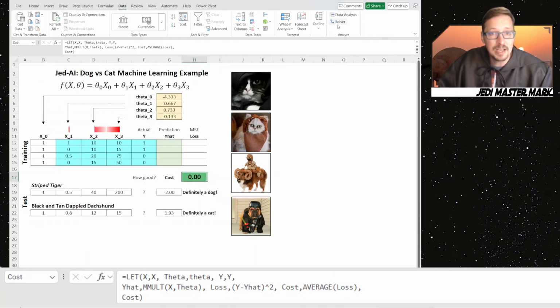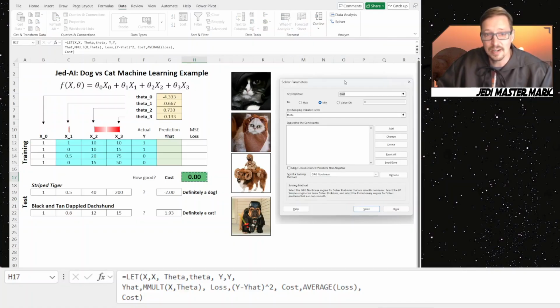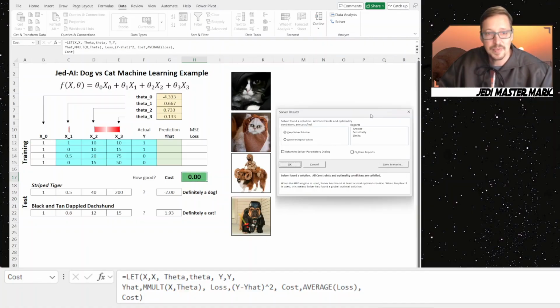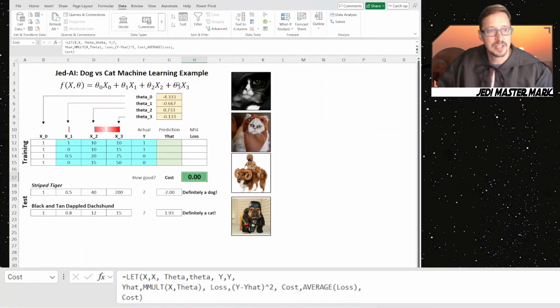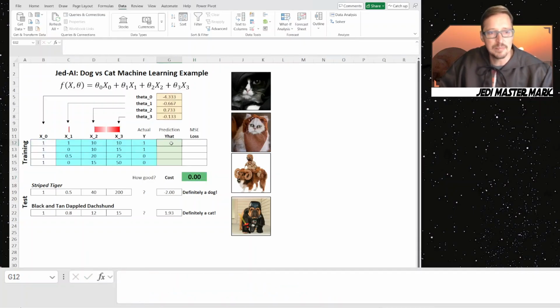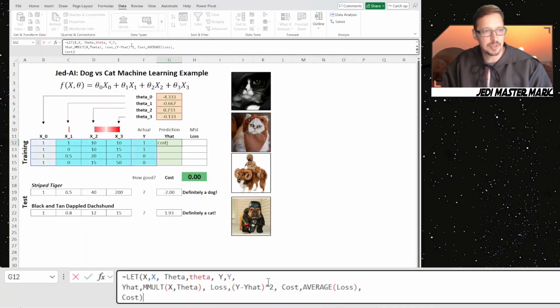Again, maybe I'll show you even the solver here. In this case, the cost function and theta are referencing these different cells. Even though we've deleted y hat and loss, we can still run the solver. Of course, we already had it set to the correct values, but even if they're not, this solver would work without those intermediate values.